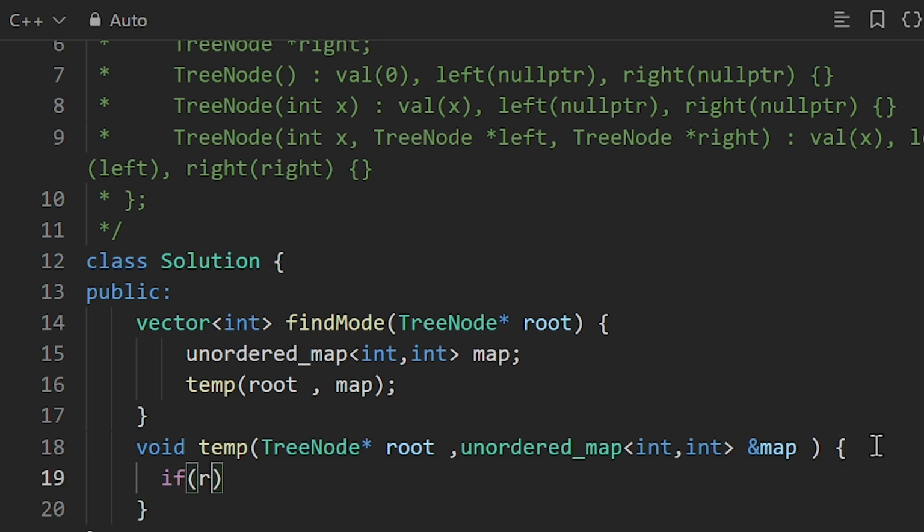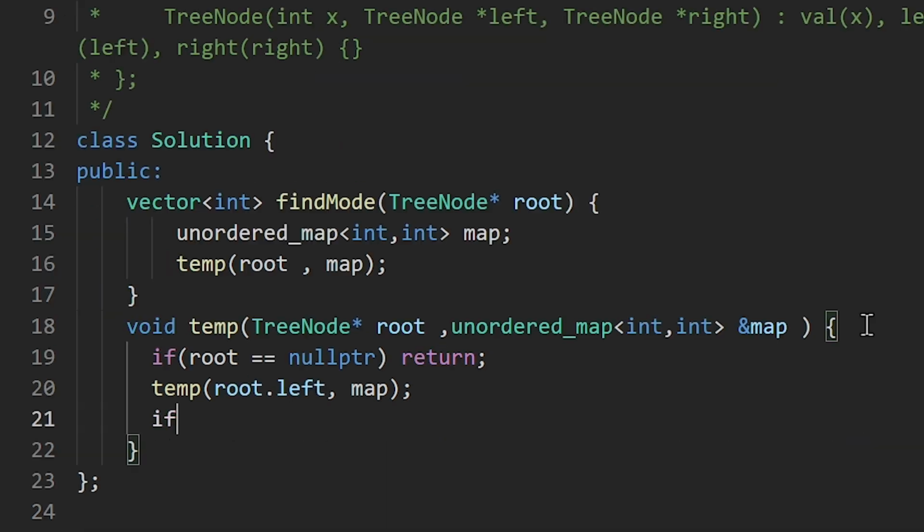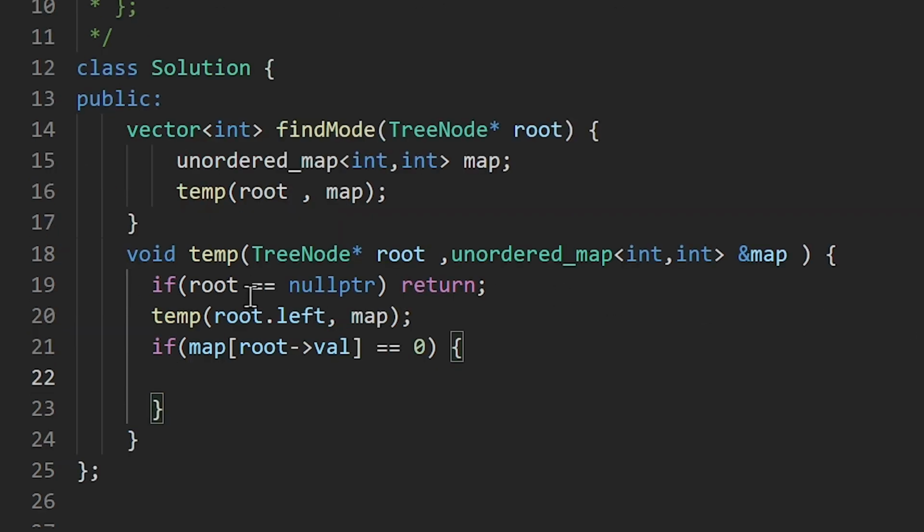After this, if root is equal to nullptr, we're just going to return. Otherwise, in temp, we're going to go on the left hand side, root left, and we're going to pass the map. Then we are going to check if map of root val is equal to 0, and we need to change this also. It's a pointer, so we cannot use dots.